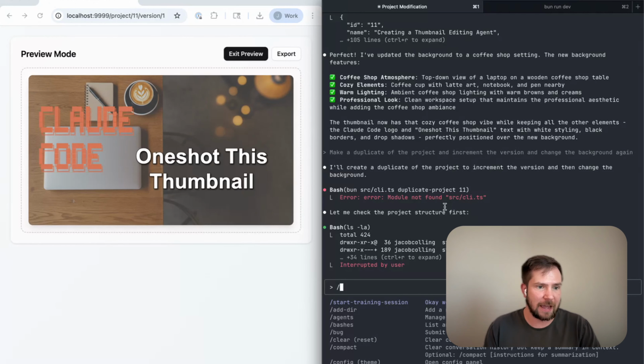Now all of a sudden I have a thumbnail editor that can one-shot an infinite number of thumbnails faster than I could. So I've essentially created a contractor that has all of the learnings it needs in a half day of work, and I don't have to pay a human.